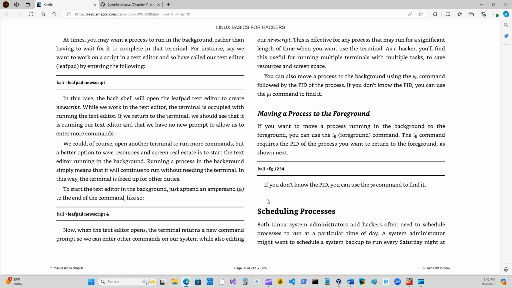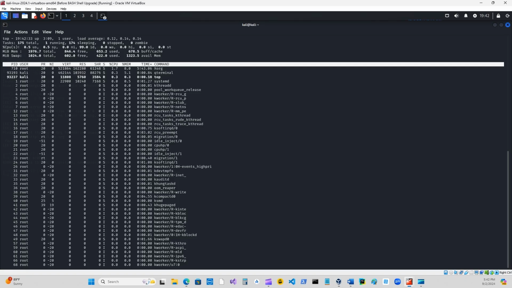To start the text editor in the background, just append an ampersand to the end of the command like so. Leafpad new script, and let's do that.